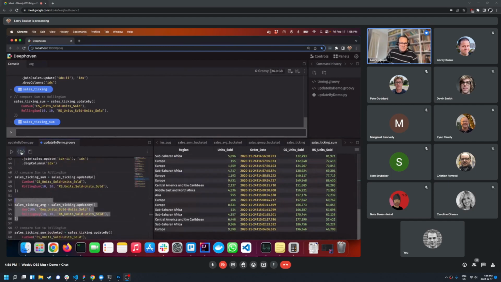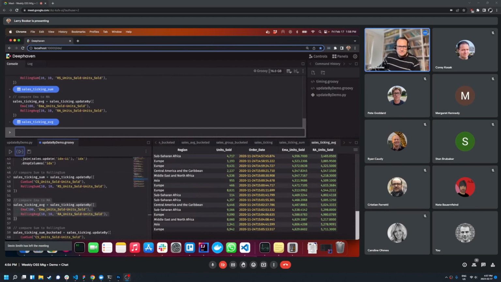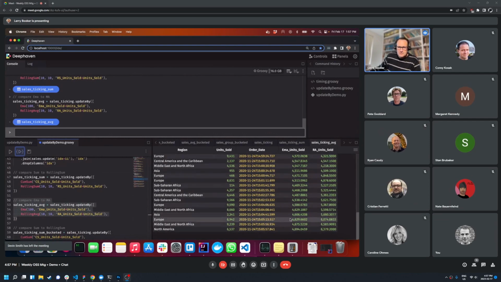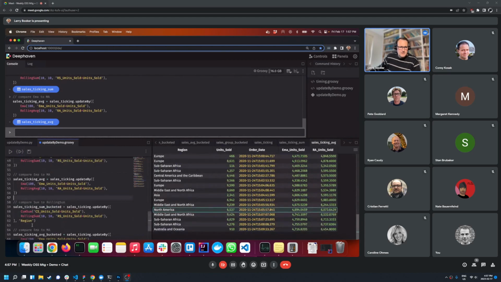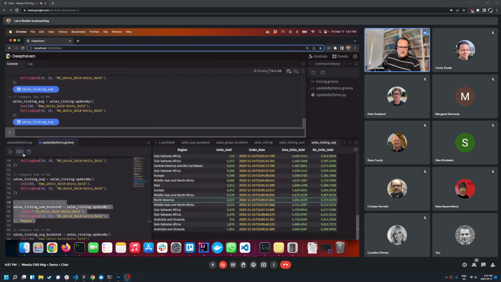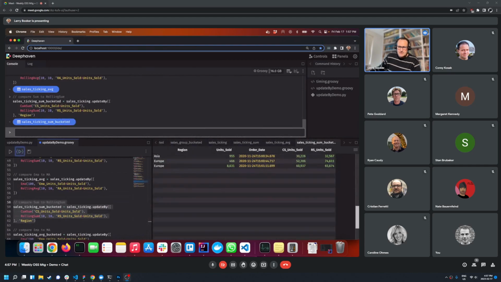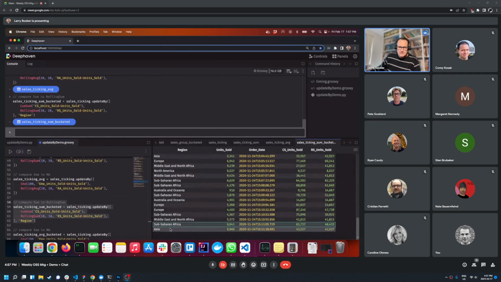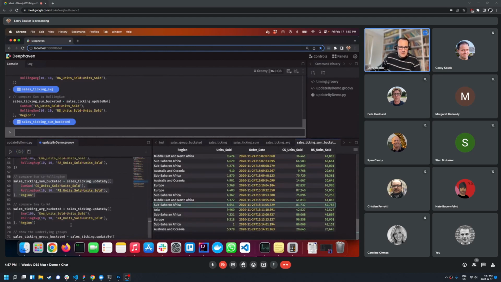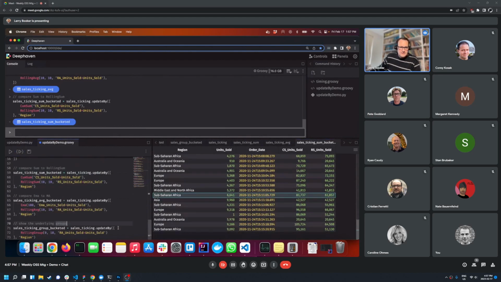So similar type stuff, but we're ticking data. Here is an EMA over a rolling average. And then the bucketed versions of these to show that we can compute these dynamically, individual for each, in this case, each region.